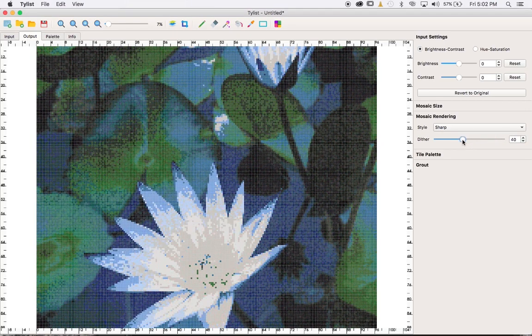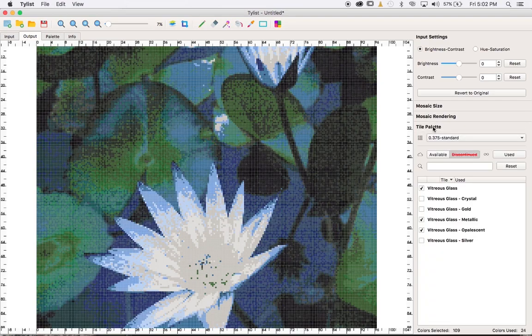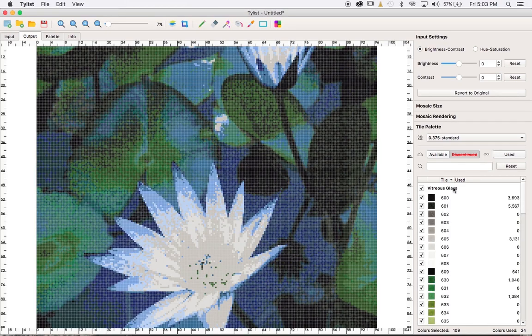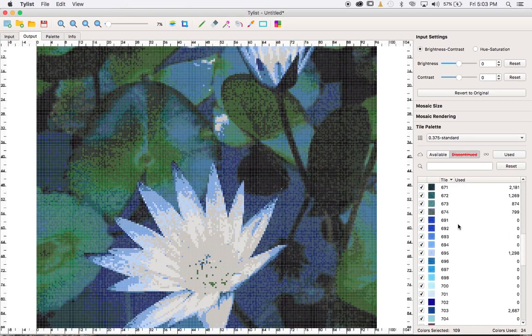Our next section on the right-hand side, tools, is the tile palette. It should be preset at 0.375 standard, and that is our 3/8 vitreous glass. Do not change anything about that. Underneath that, we have our vitreous glass types. If you click the word vitreous glass, it'll expand and show you all the different colors we have.